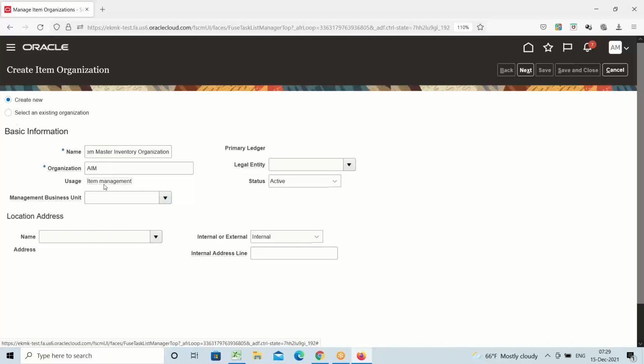What is the purpose of this item master? Item management, not inventory management. Inventory management means stock maintenance. Item management means just creating and managing the items' information. This is required. Location: what is the location for this? No location. It's not physical, it's virtual. Here, we are not going to do any business transactions with this, just item maintenance.